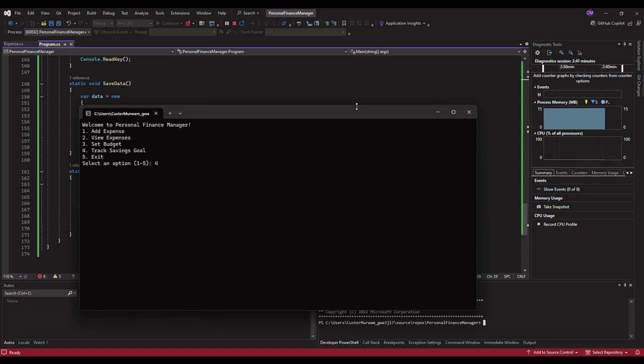Now we can select 4 to track saving goals, and let's enter our saving. So then the saving is set to that. It will tell us that you need 1000 more to reach your goal. And now let's track your saving goals, and we do the same thing. It's telling us exactly. So that's just the financial manager for your personal needs, the personal finance manager.